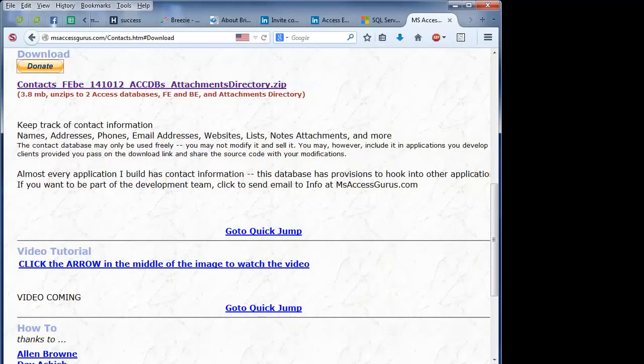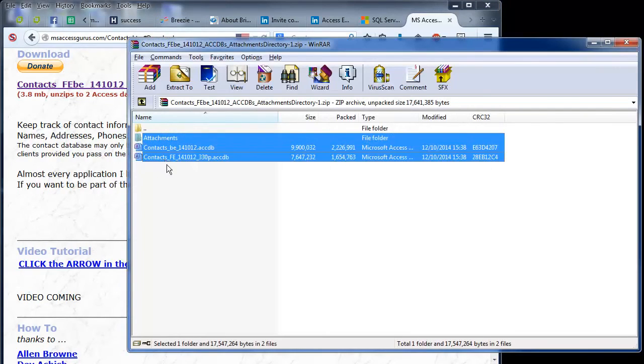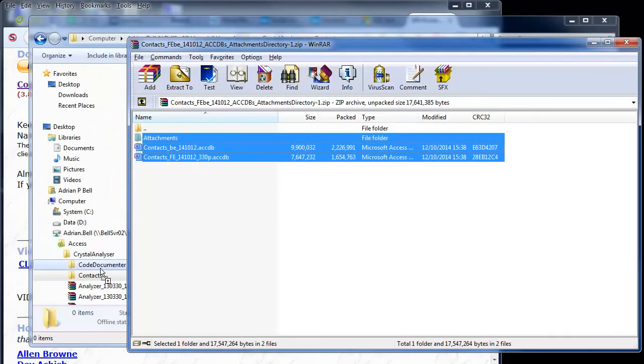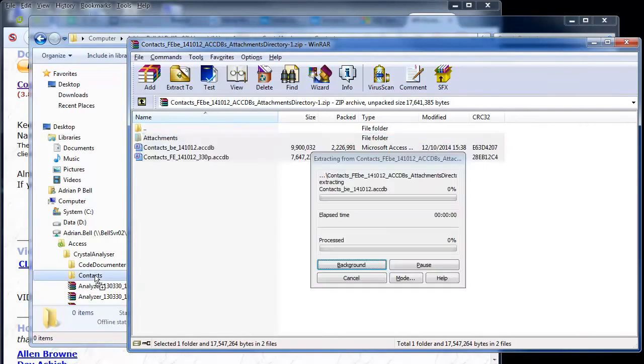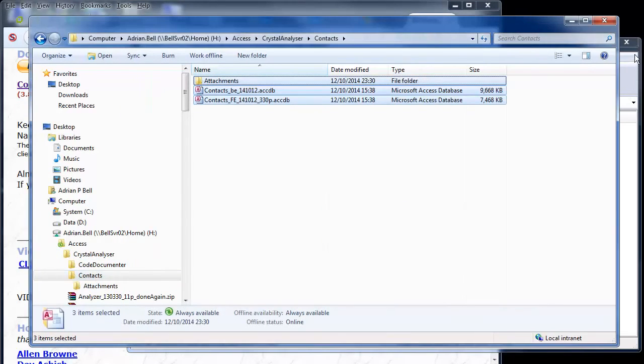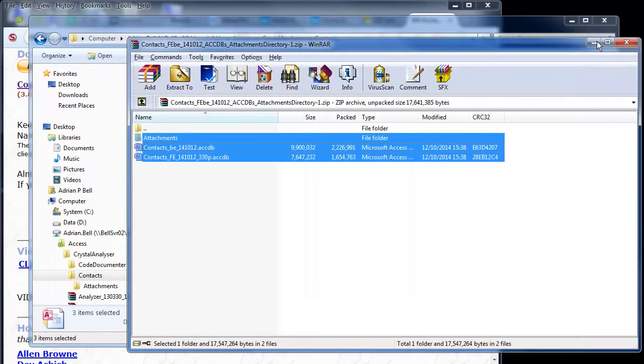I'm going to download this contacts database from Crystal's webpage. Open it with WinRAR, select the contents, and simply drag it to this folder that I made earlier called Contacts. It then copies the contents across. I can now close that file. I've done what I needed.